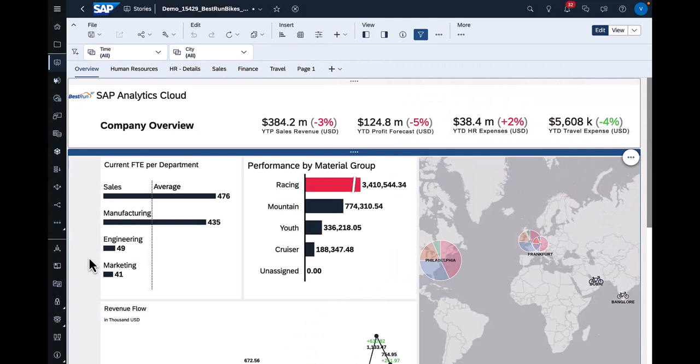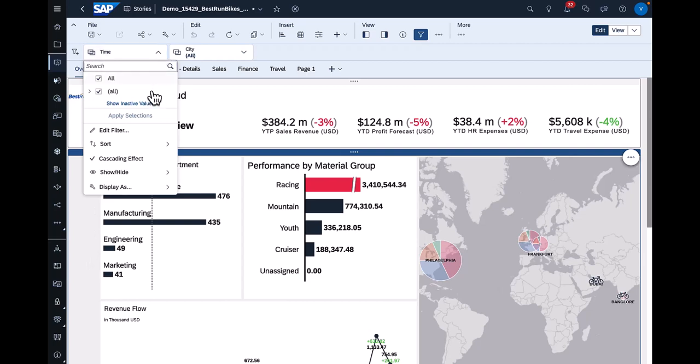Users can set sorting in design time as well as in view time. In design time, users can define custom sort orders which can be used in the view time. Here we have time dimension. We can sort it as earliest to latest, latest to earliest, or add a custom sort order.